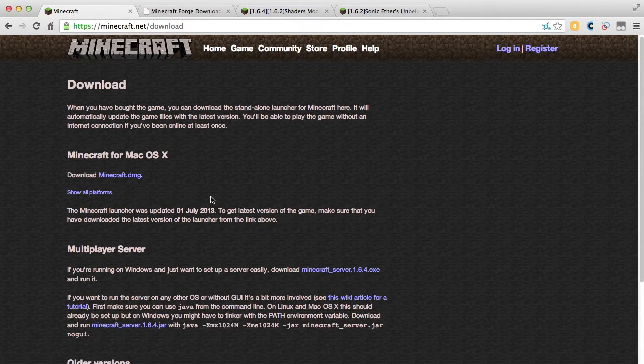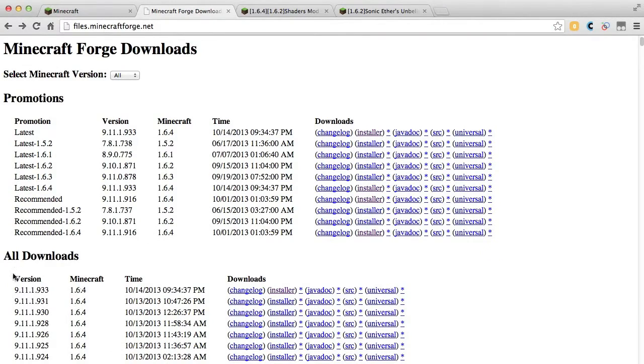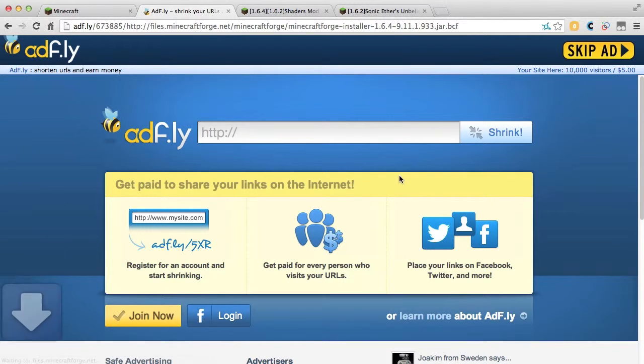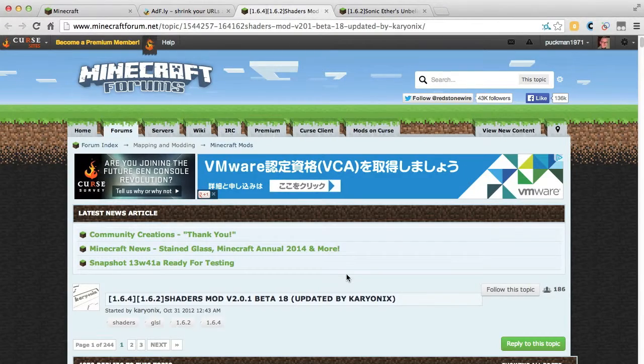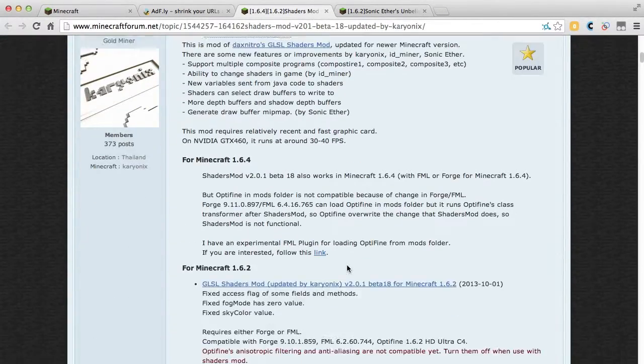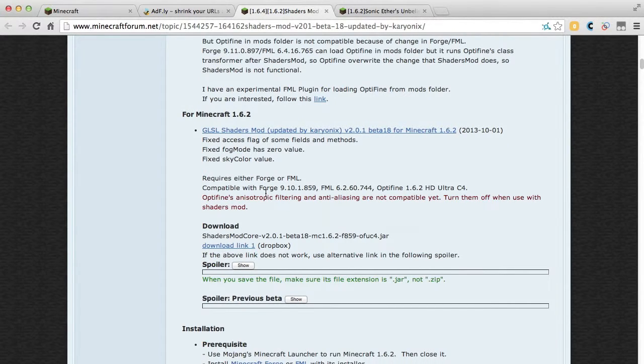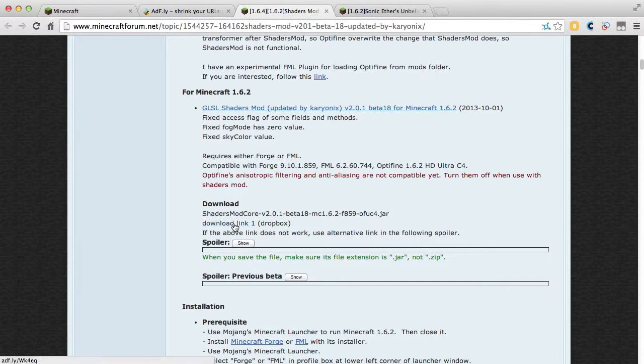First off, I download the game. Then I download the latest Minecraft Forge, the installer. Just grab the latest. Then I get the latest shader mod. And I'll put all the links in the description. There it is.